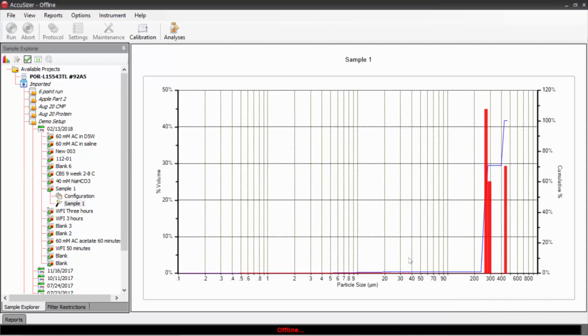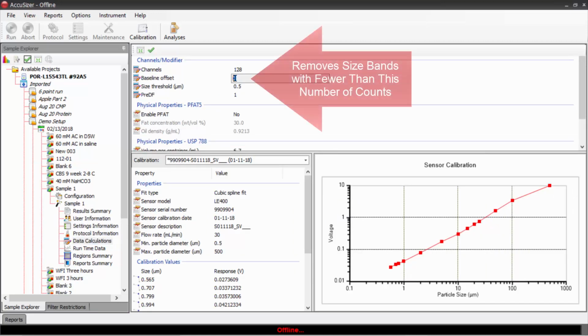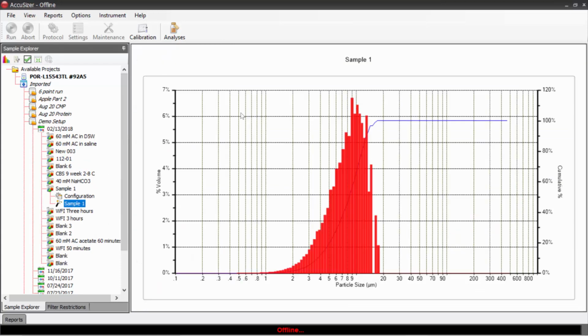And now I'm saying that looks a bit odd. All of the volume seems to be out at a few particles out here at the right-hand side. And a few large particles could greatly shift the appearance and the calculations in this result. I could come back into Data Calculations and see baseline offset. If I enter the number 3 here, for instance, now any histogram band that has fewer than 3 counts will not be plotted. I click green yes, and if I look at sample 1 now I have a much better view of the volume distribution.